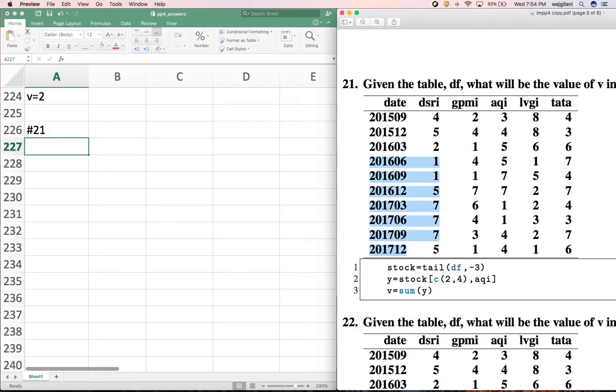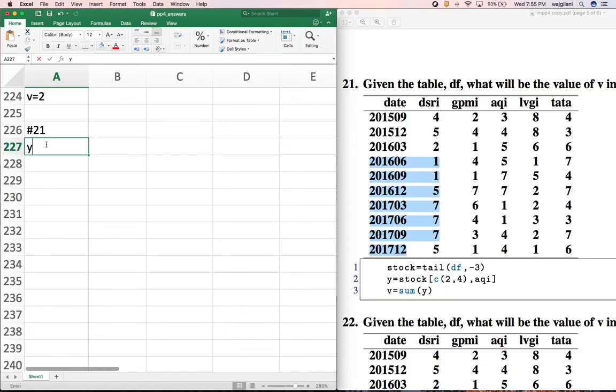The AQI values of those rows are what? Let's start with 2016-09. I go across. The AQI value is 7. Now I go to 2017-03 across. The AQI value is 1. So Y will be basically 7, 1. And now V is the sum of that vector. So V equals 8. All right. So that's number 21. Number 22.